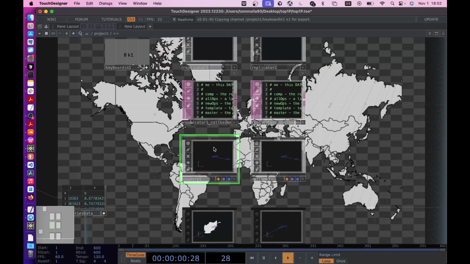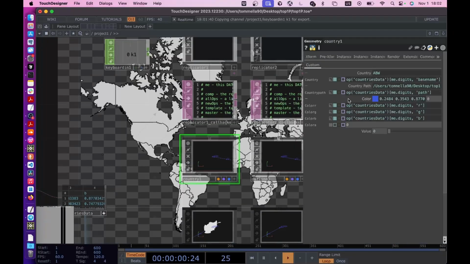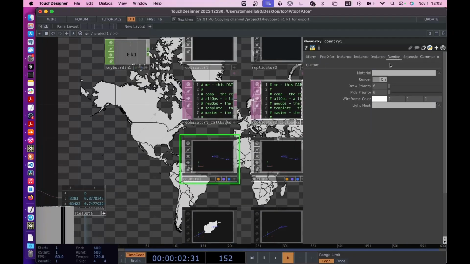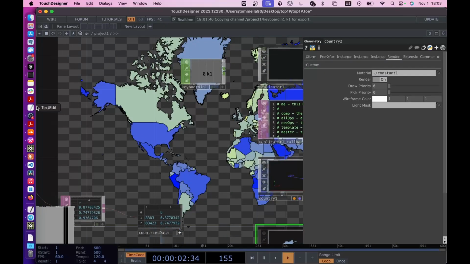So we can go up. Now if you click one, it will recreate all of them. Sorry, I forgot. Not inside country one. Let's just open these and go to the render page, in material dot slash constant one. Okay, now we can click one finally and see the colors.